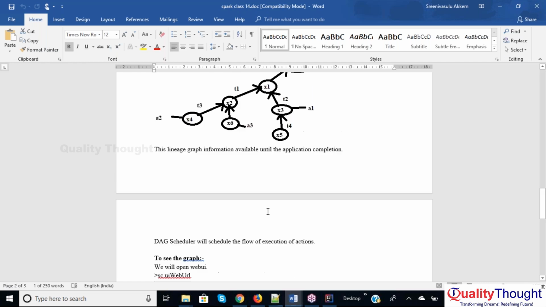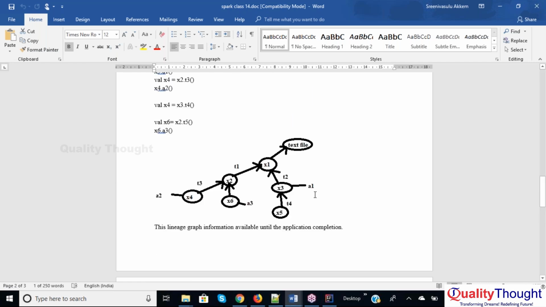You can see this lineage graph, and you can see action information. If you apply any action, how much time it has taken. If you want to know how much time it has taken, then go to that web UI and find that statistics. Okay.